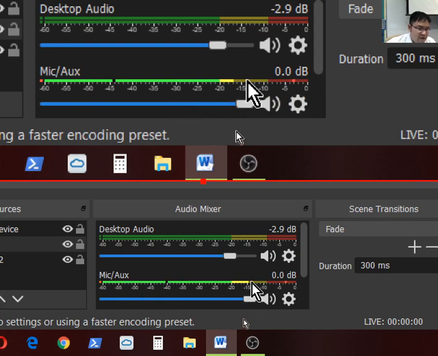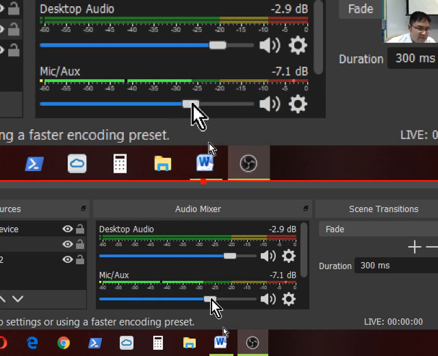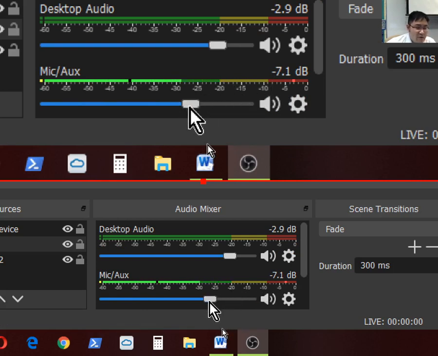If your sound is way too loud, you can actually move this down. So now it's -7 decibels. So it's going to be really, really quiet right now. So that's probably going to be way too quiet. So I'm going to move it back up. You're going to probably want to be somewhere just over this green area here.